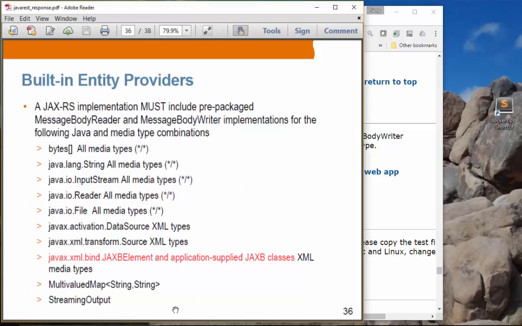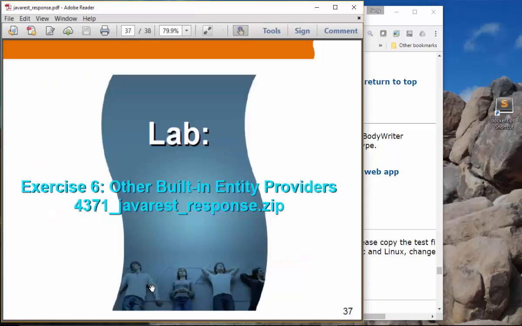So these are the built-in entity providers. The JAX-RS runtime includes prepackaged MessageBodyReader and MessageBodyWriter implementations for the following Java and media type combinations. What's actually useful is JAXB elements and application JAXB classes, and we also have XML transformation and data source. As long as you're using these data types, there are built-in entity providers in the form of MessageBodyReader and MessageBodyWriter, and you don't have to do anything else.